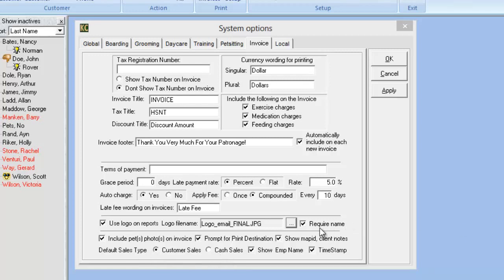With these settings, I want to point out that the require name and the show employee name, those are both going to refer to the name of the employee creating the invoice and not an employee that is receiving any kind of commissions or performed these services on that invoice.